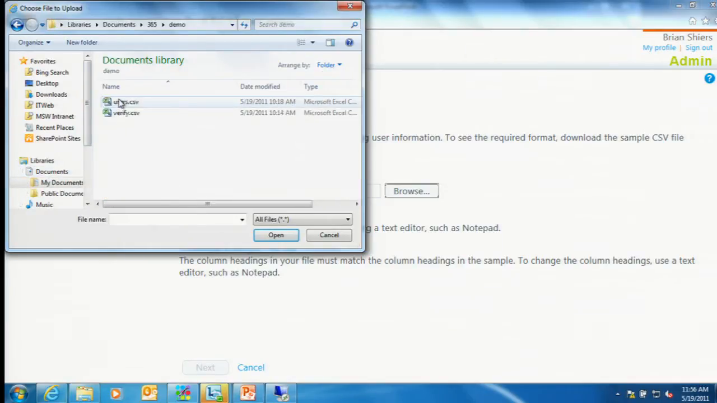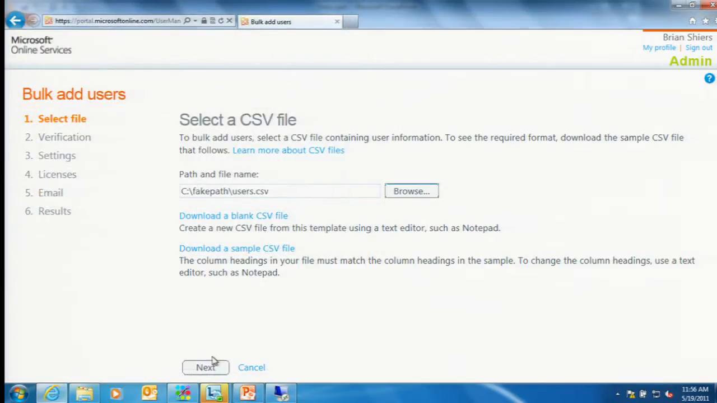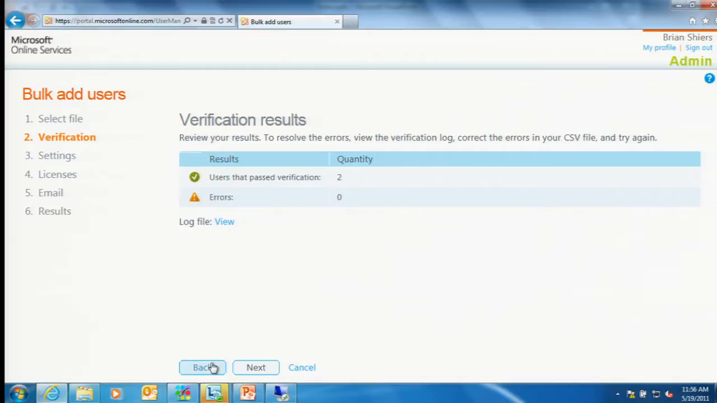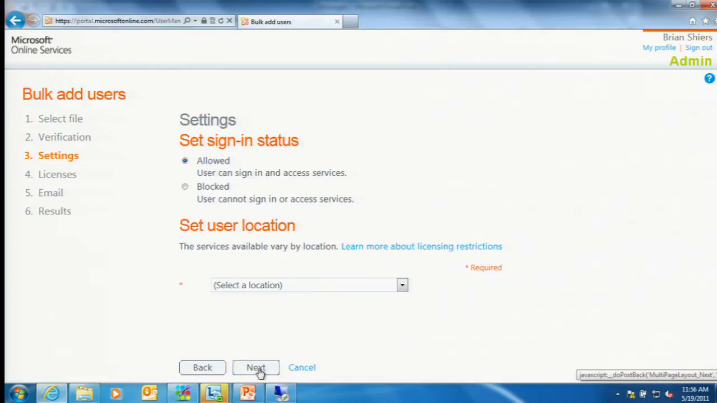And we'll go ahead and add both of these users at once. One thing that's going to happen now is it's going to confirm that, yes, indeed, my 2 users. I have no errors. That's great. Let's go ahead and move on. If I click the log, it's confirming the details I've loaded.